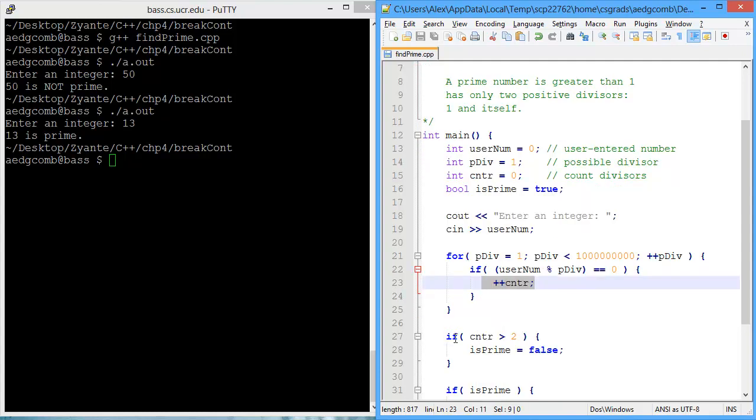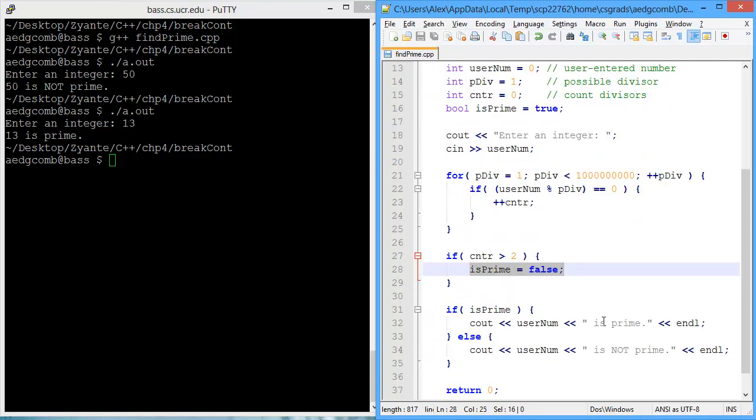And so we have down here, if the counter has exceeded 2, then we know it's not prime. And then we generate the output based on whether it's prime or not. If it is prime, then we say it is. If it isn't prime, then the program outputs is not prime.